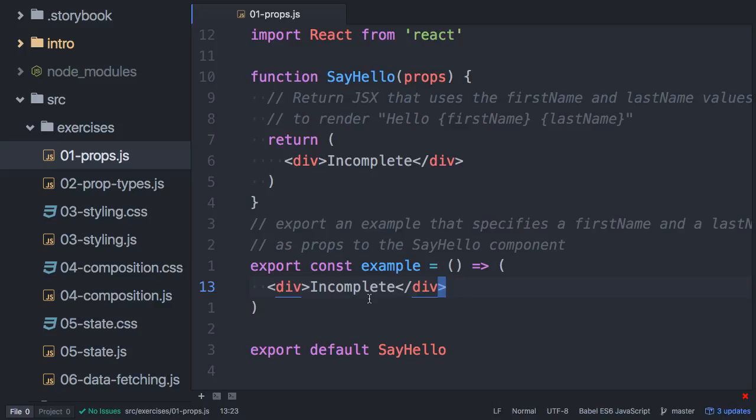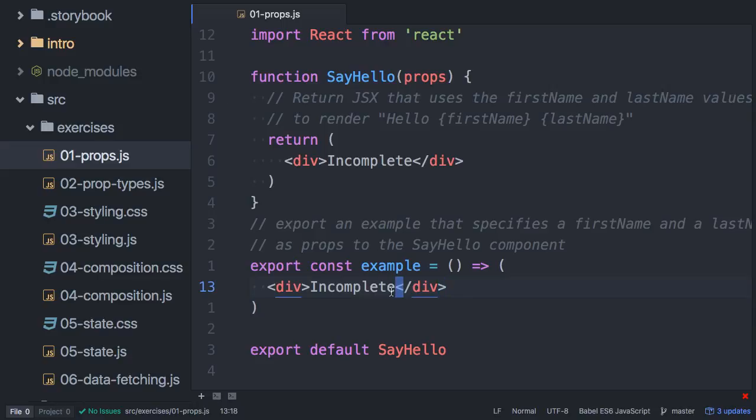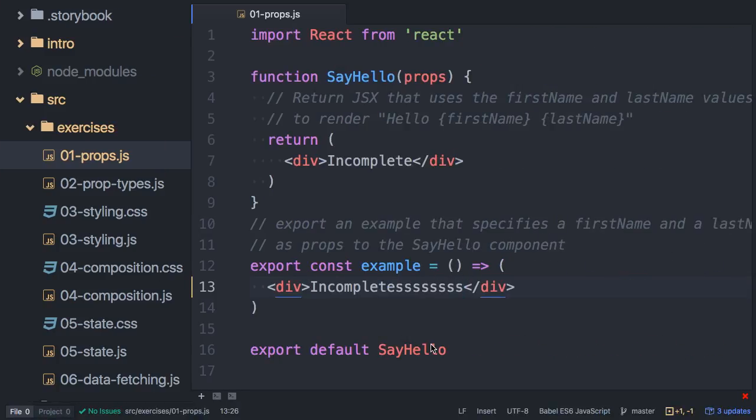And so here I'm on 01 props. It says incomplete. If I add a bunch of S's there, incompletes, and save, I don't even have to refresh. This is hot module replacement from Webpack. It's magic and amazing. And if you have a bigger resolution on your laptop than I have on mine, I hope you do, then you could put your editor and your browser side by side and see it update super fast.